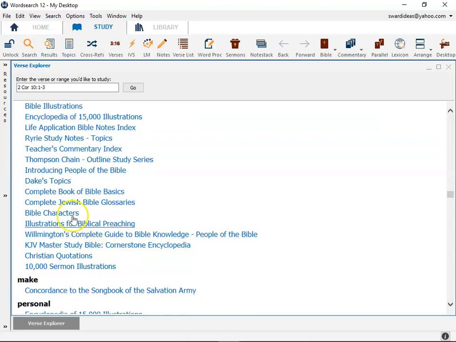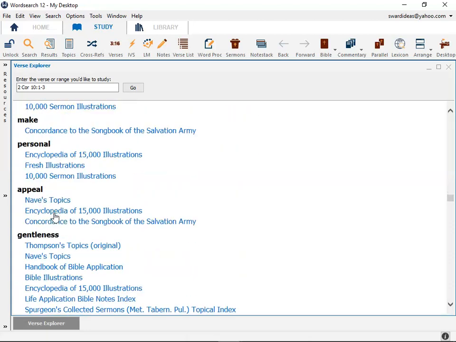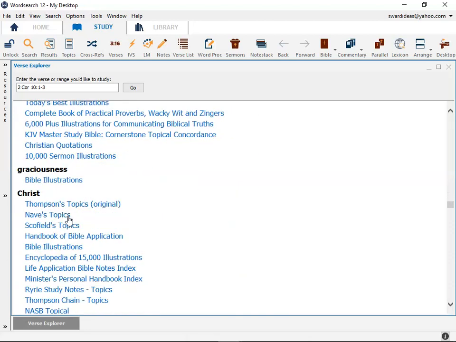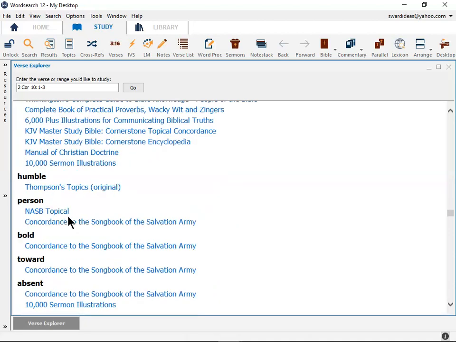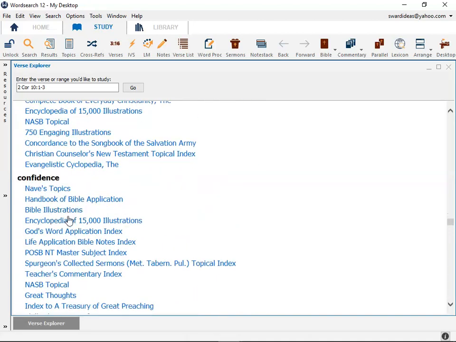And then it found Bible characters under a book called Bible Characters. It found something there for Paul. And then the list, of course, as I said before, just goes on.